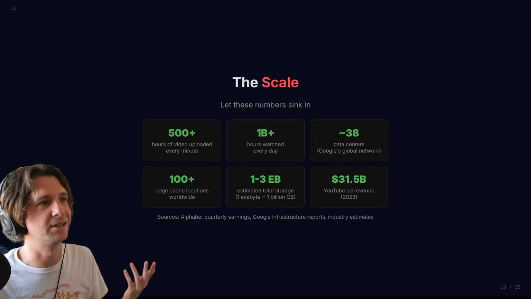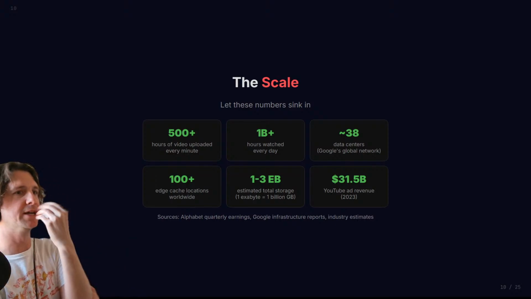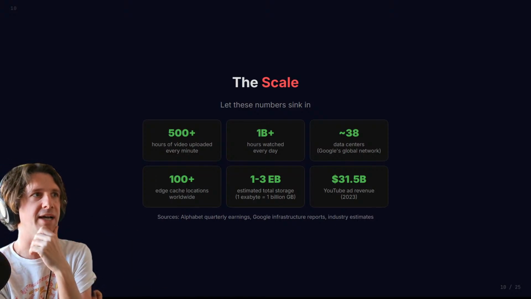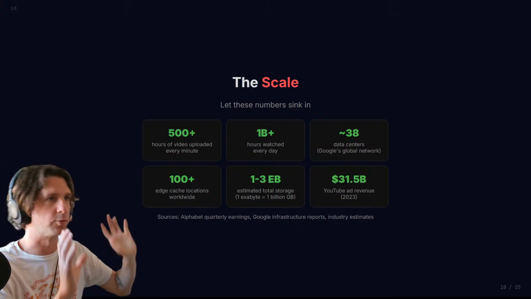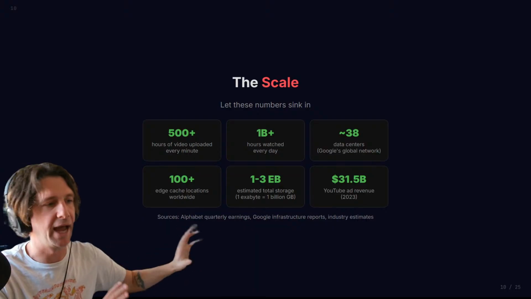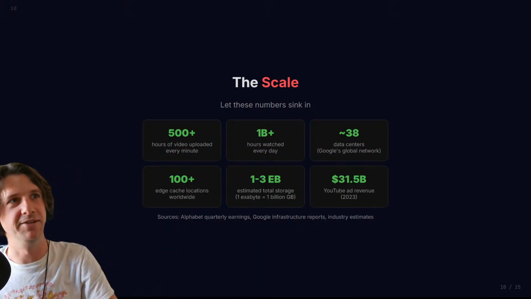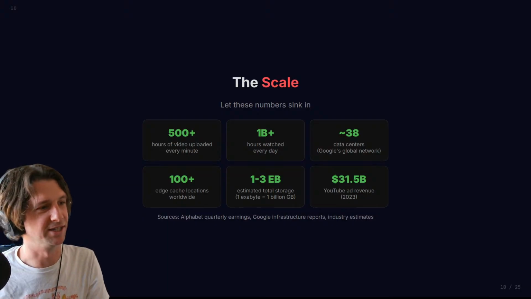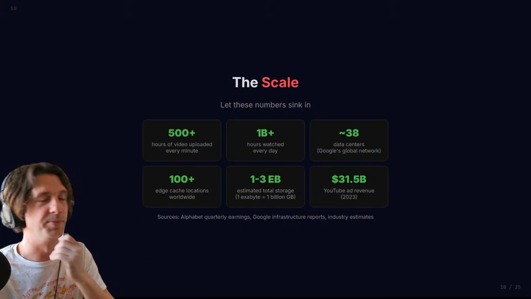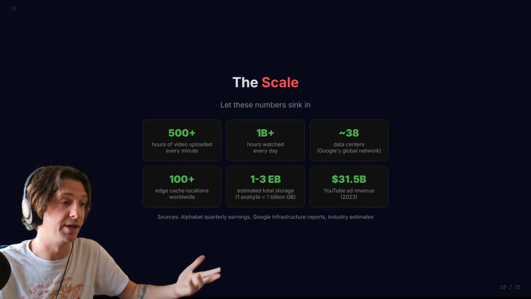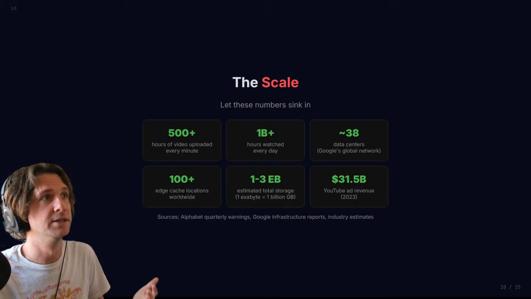The answer is kind of simple and not super fun. It's because people have different internet and devices. Someone on a phone with 3G needs to be able to access the same video that somebody on a 4K TV with fiber is watching. These are totally different files, but it could be the same video.